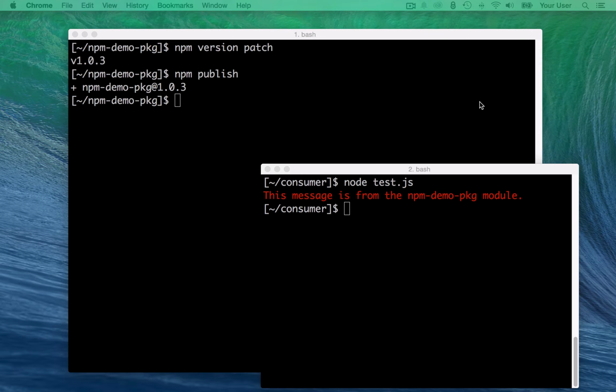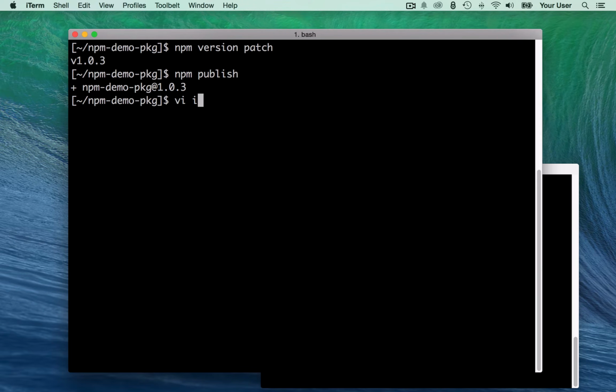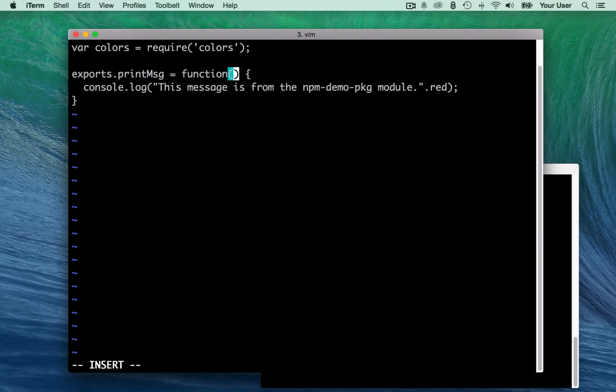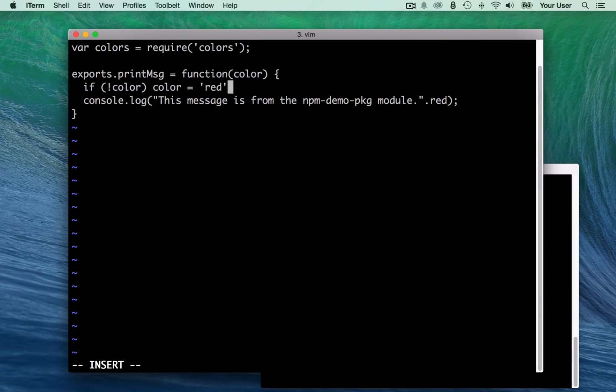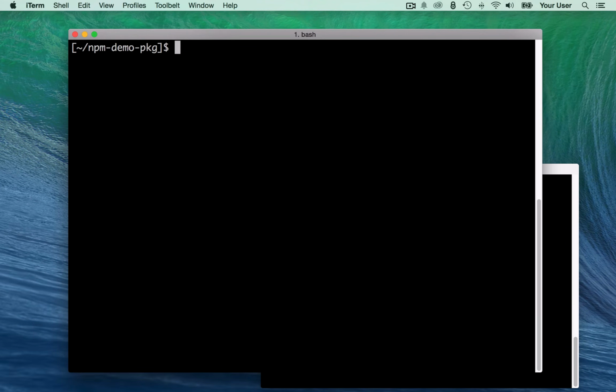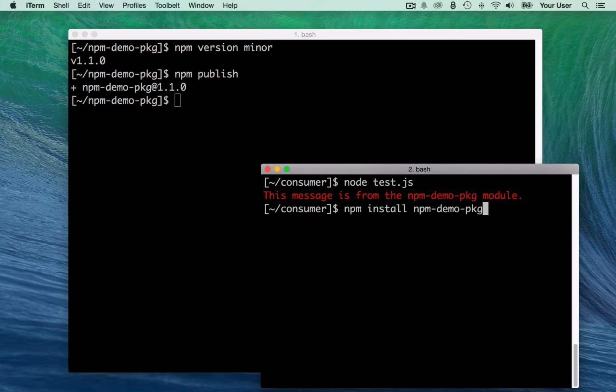Now let's try adding some functionality. For this, I'm going to make the color that the message prints out configurable. And you'll notice that this code takes a parameter called color, and if it's not set, it will set it to red, which was our existing value. So this change is backwards compatible because anybody who is running the function right now without passing in a parameter will get the same value back that they would have before. So because it's backwards compatible, we can use npm version minor.